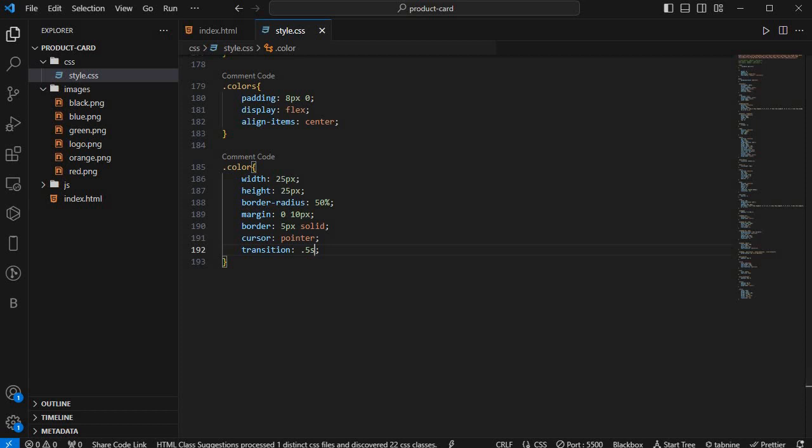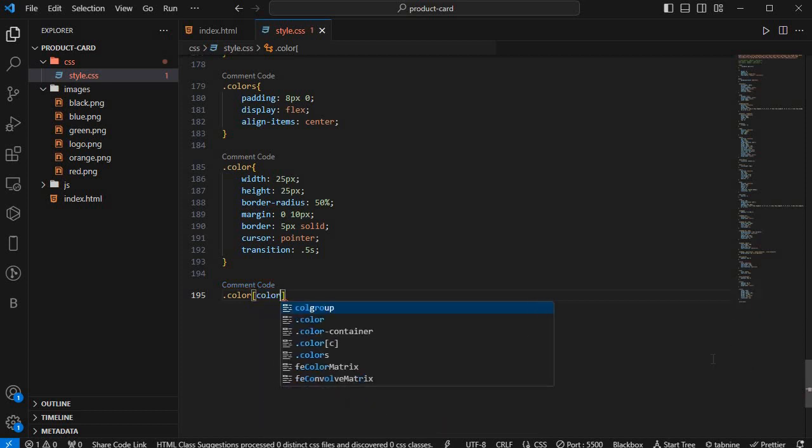Now we want to go to each color. You know we gave it an attribute of color, so we want to be using that attribute here. Now we'll say dot color, and we'll put it in a bracket that when the color attribute that we inputted equals to red.